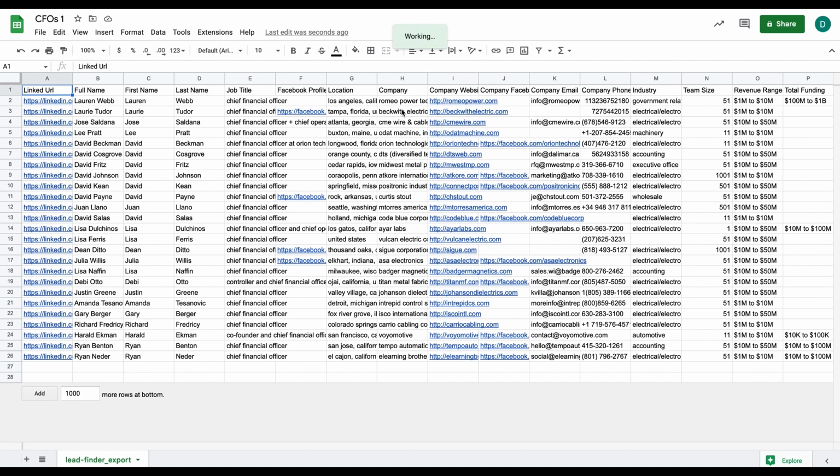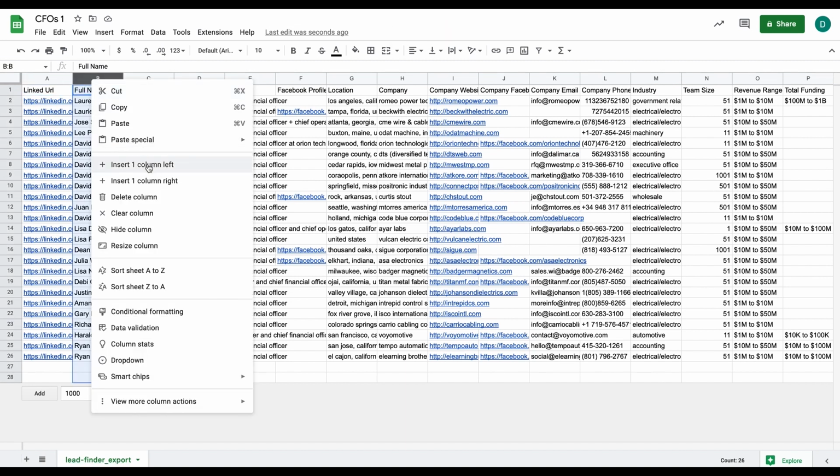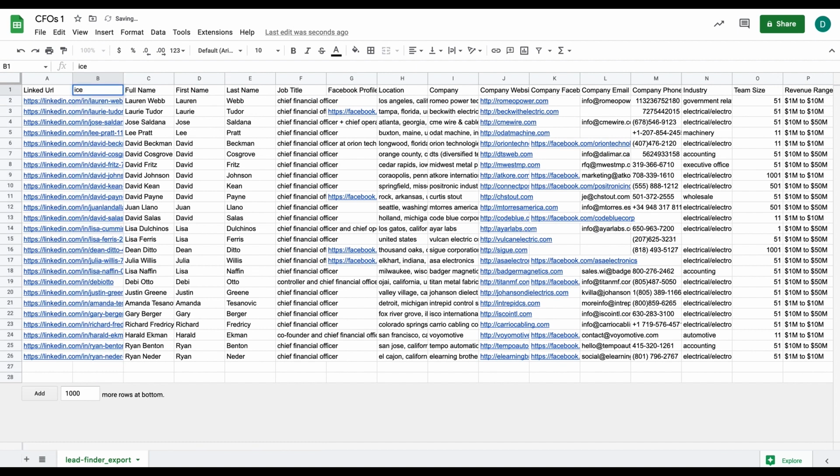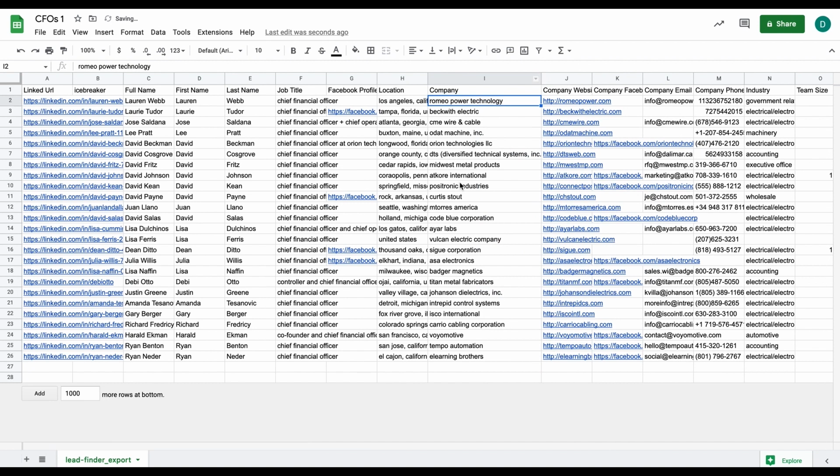Cool. So two things you want to do. If you are going to be adding the personal line, I would add a column called icebreaker and write stuff for each one. So just paste this in here or have your researcher go ahead and add these in. I'm not going to do that right now. What I do want to do is make sure that the company name is correct.